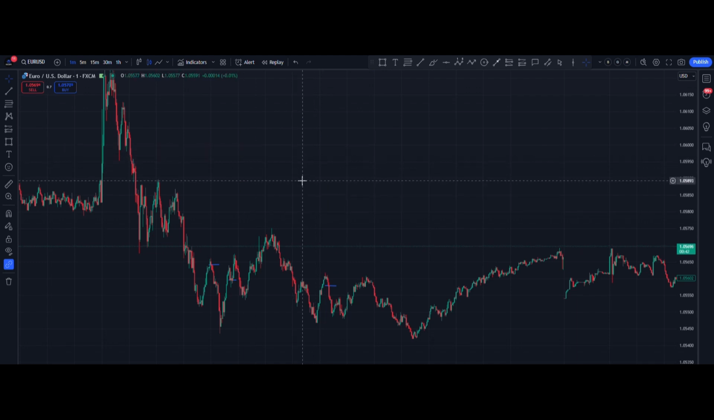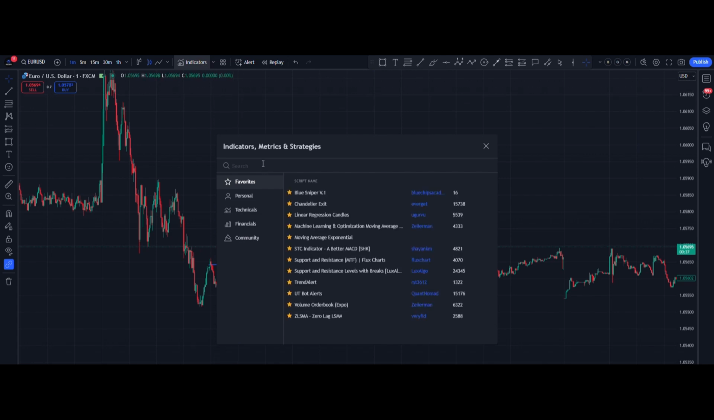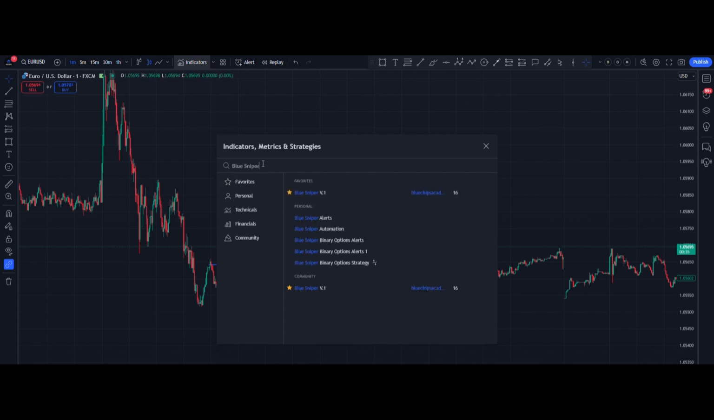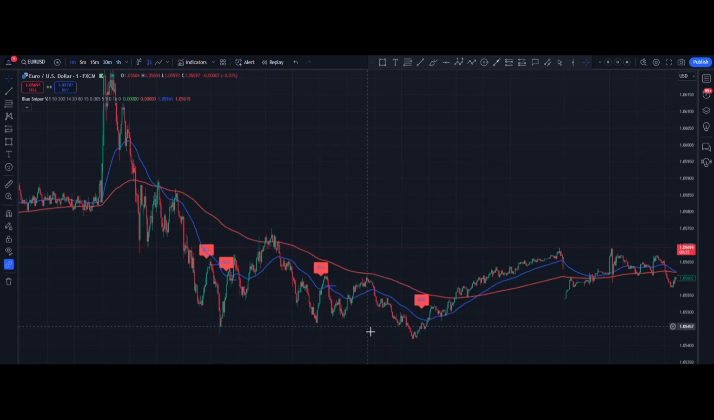Alright, in order to get this indicator on your screen, you're just going to come up here to indicators. You're going to type in Blue Sniper, and it'll show Blue Sniper V.1. You're going to click on that. It's by Blue Chips Academy. Go ahead and put a star next to it so you can get access to it. Now once you have it on your screen, it should look like this.